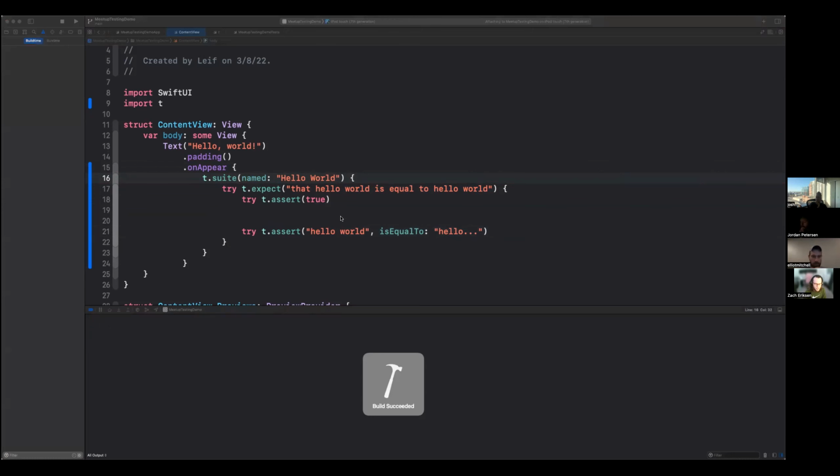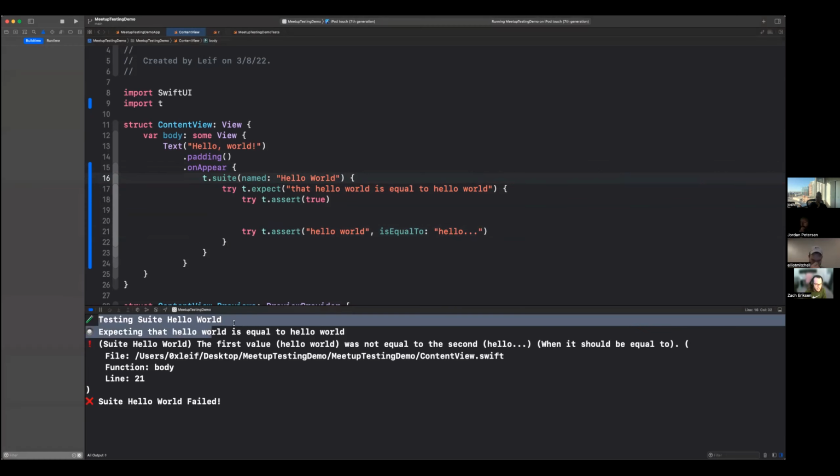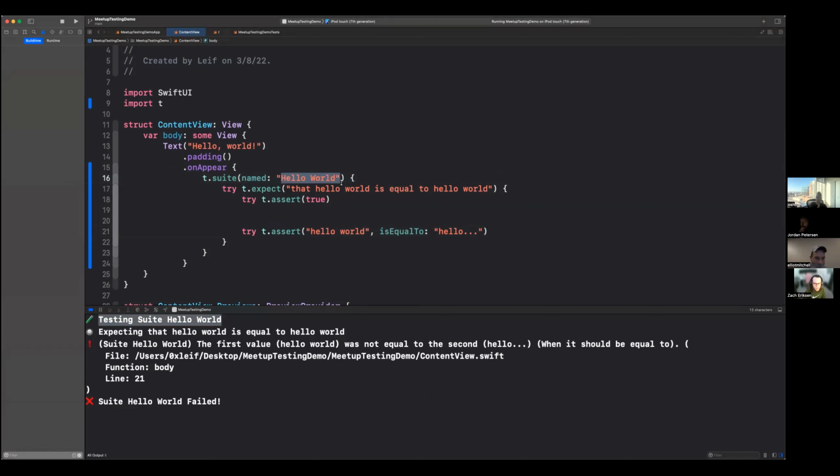So when we actually run this test, we'll see that it's testing suite hello world, which is nice. It's the name. And then it's expecting that hello world is equal to hello world. But we do get an error, and it says that the test failed, or the suite failed. And it says that the first value hello world is not equal to the second hello. So to fix this really quickly, we'll just type in hello world.